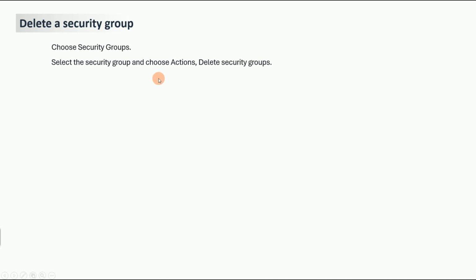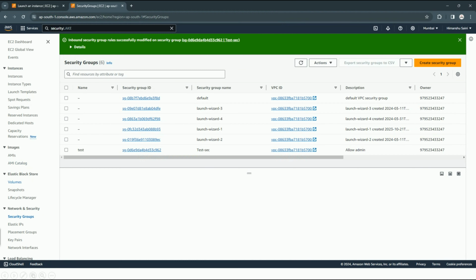And now delete a security group itself. So basically choose security group, select the security group and choose actions. Delete security group. When prompted for the confirmation, choose delete. That's it. Let me do it again in front of you itself.